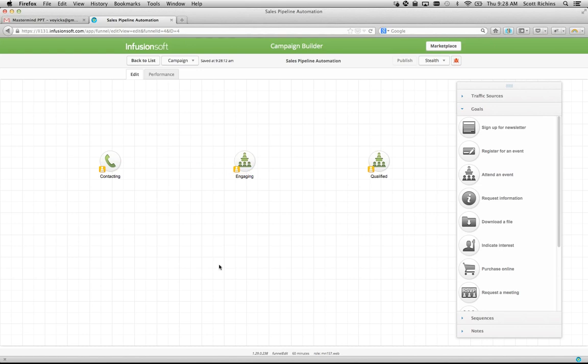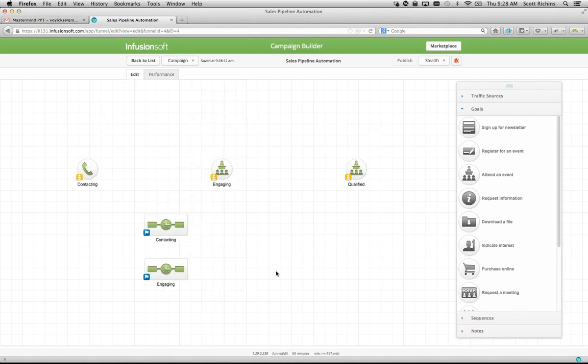Doesn't happen. The way that we take people to goals is by using sequences. So I got a couple of sequences here. Got one for contacting, one for engaging. So we're going to go ahead and connect these up here. And there's content in here. I'm going to show you what these look like.